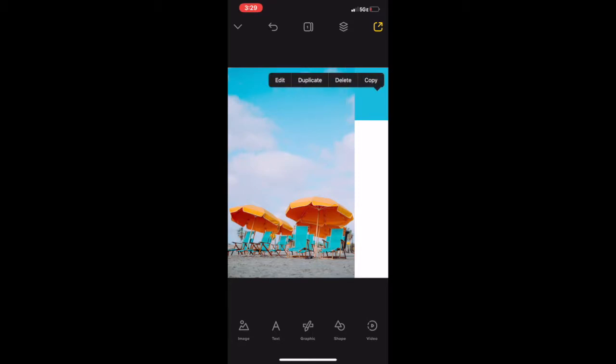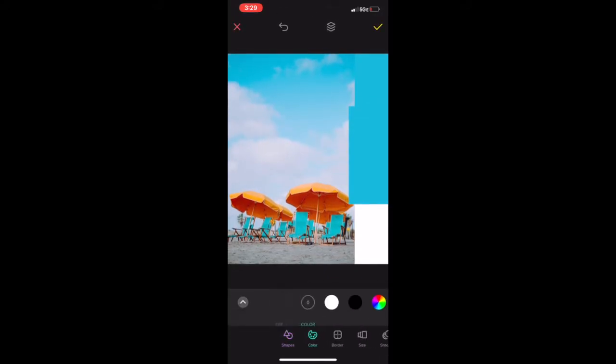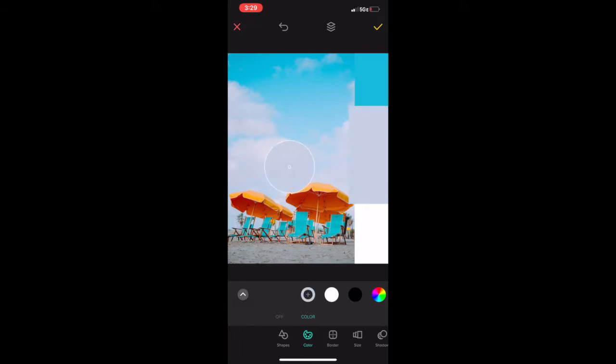Now if you hold on to that rectangle, you're going to have a menu bar, and you're going to select duplicate. Once you duplicate, it's going to copy that same rectangle. Now to change the color, you're going to go back to the menu bar, do edit, and go to the color panel, take the teardrop and select a new color. And you're going to repeat those same steps for the other color palette swatches.